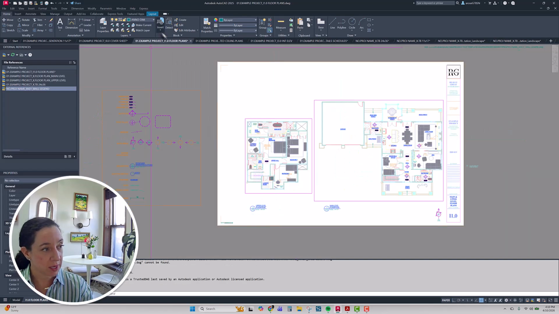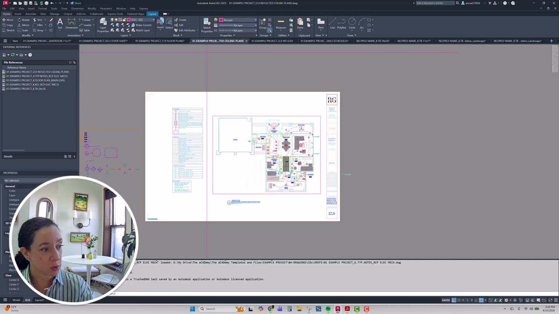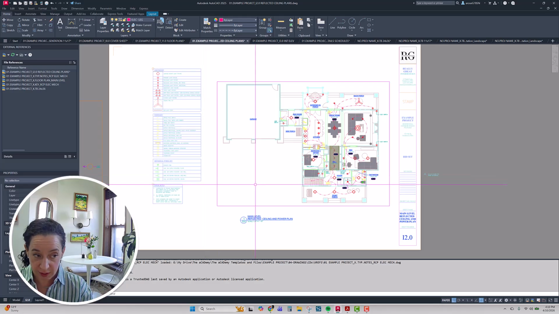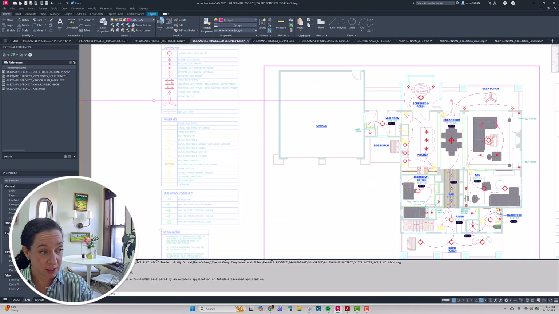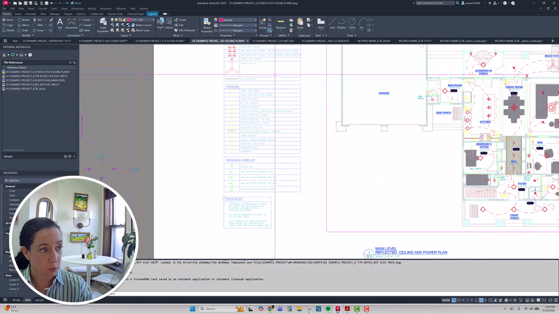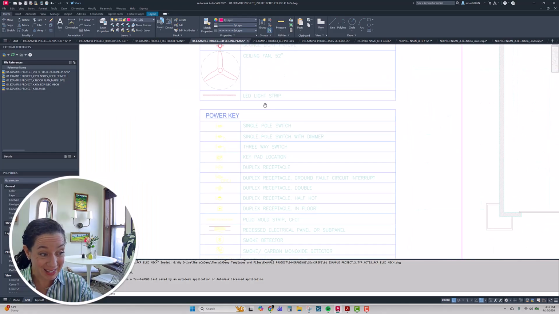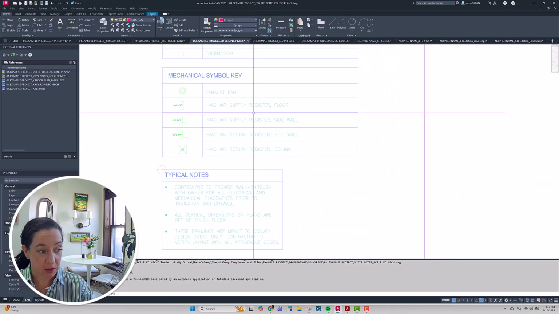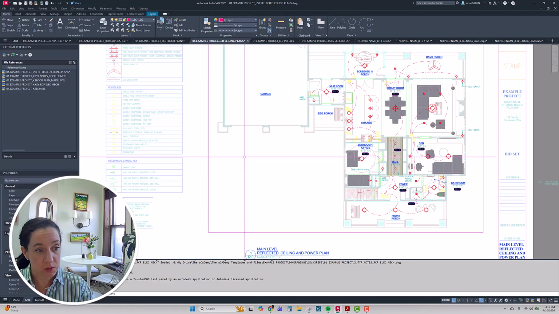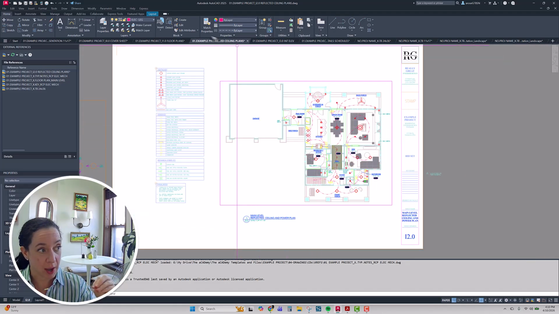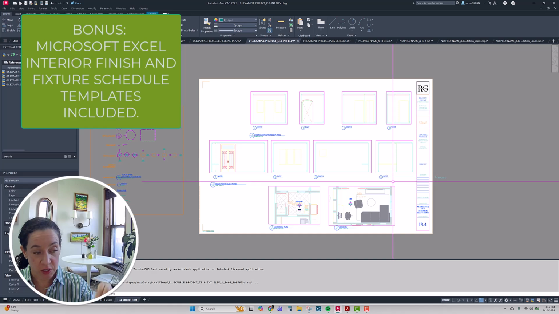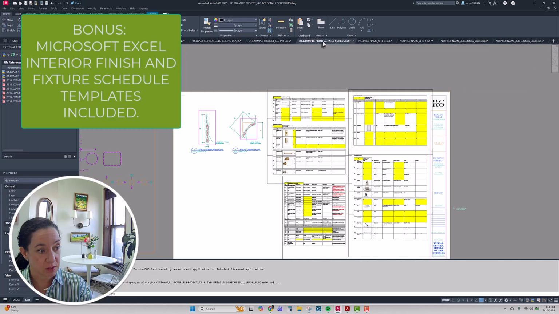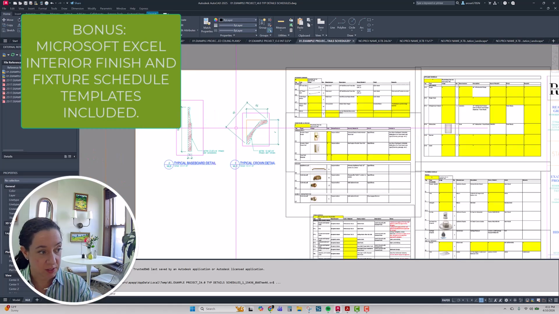This is what your floor plan sheet will end up looking like once you have it all fit in. We have a reflected ceiling plan with all of the keyed symbols that you'll use. So we have everything for lighting in here. We have a power key, electrical. You even have mechanical symbols in here and some typical notes. So everything will be easy for you to grab and put into your project. We have interior elevation templates, project schedule templates, and also areas where you can do your details.